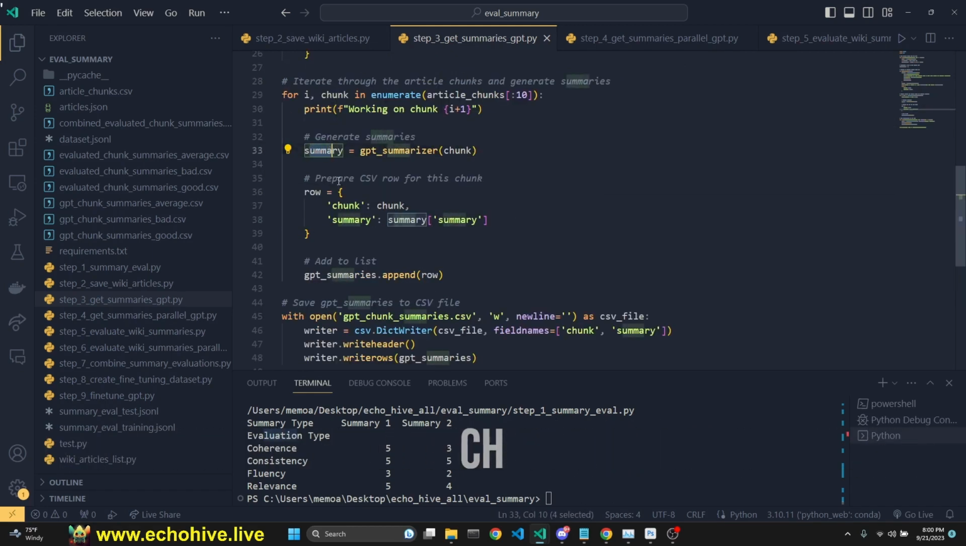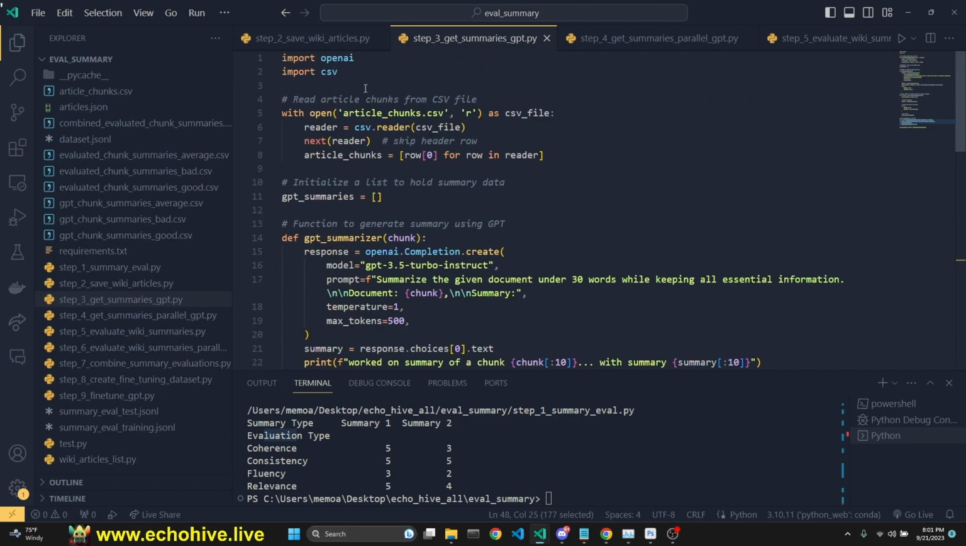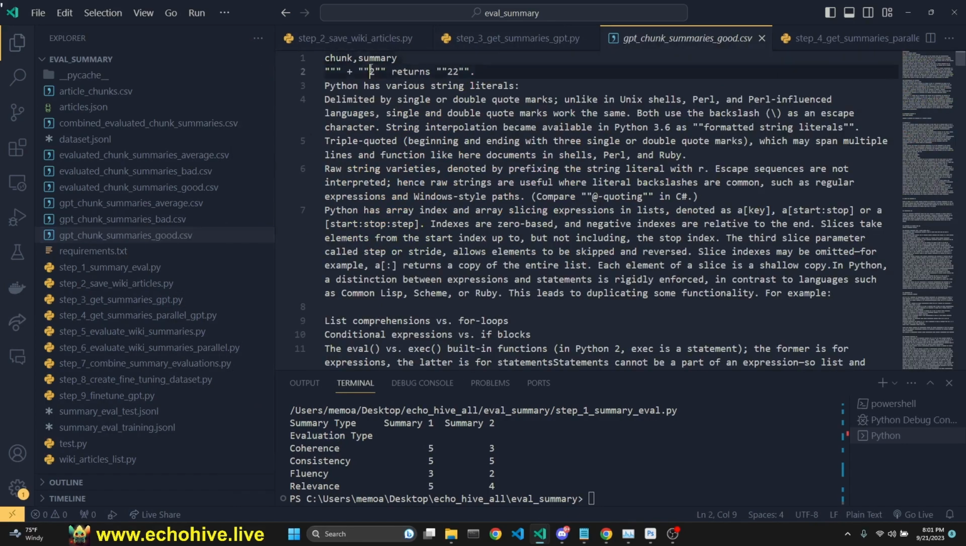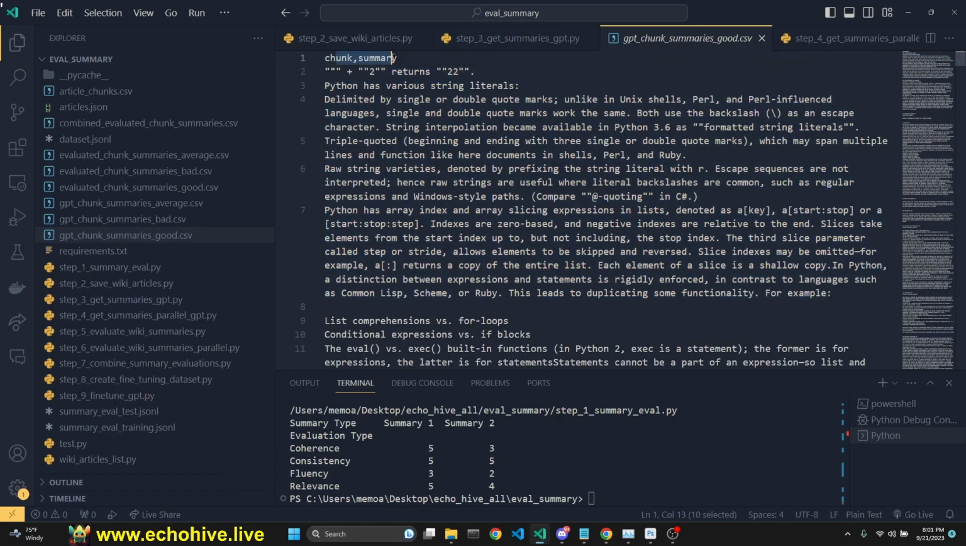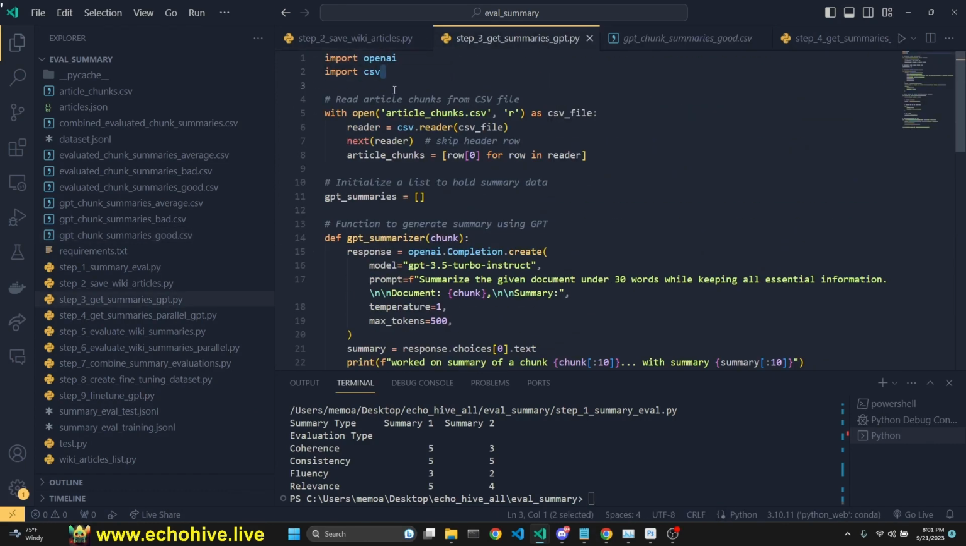And we get the summary, and then we create the chunk and summary rows. And then we append the GPT summaries. And then we write it with the CSV library to the summaries, GPT chunk summaries.csv. And it looks something like this. It looks a bit jumbled up, but actually this is a CSV file and it works well. The CSV library is very good at handling escaping of characters and whatnot.